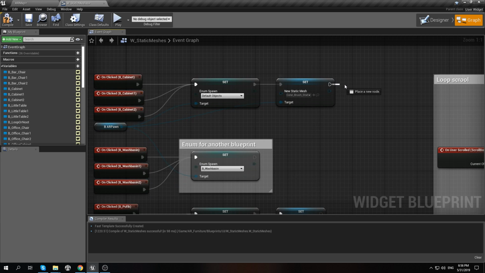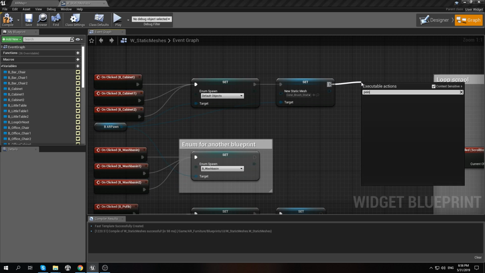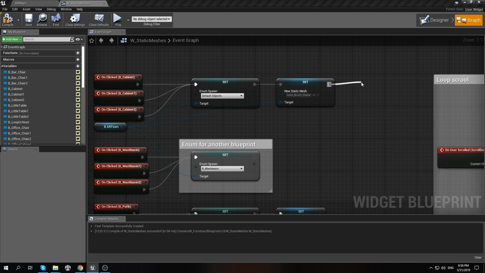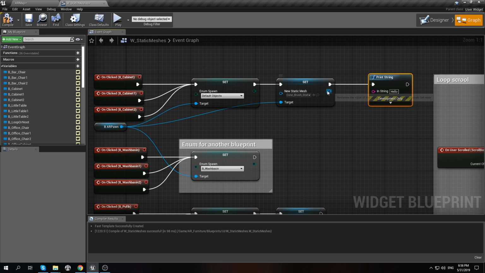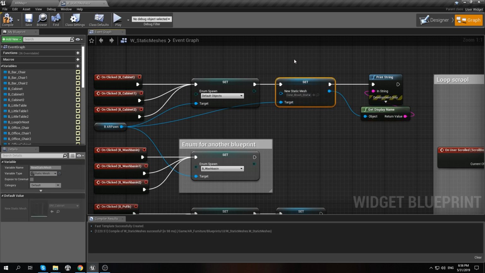But for debug, we can print string and check what we select. When we press that button, what is this? Display name of this static mesh.